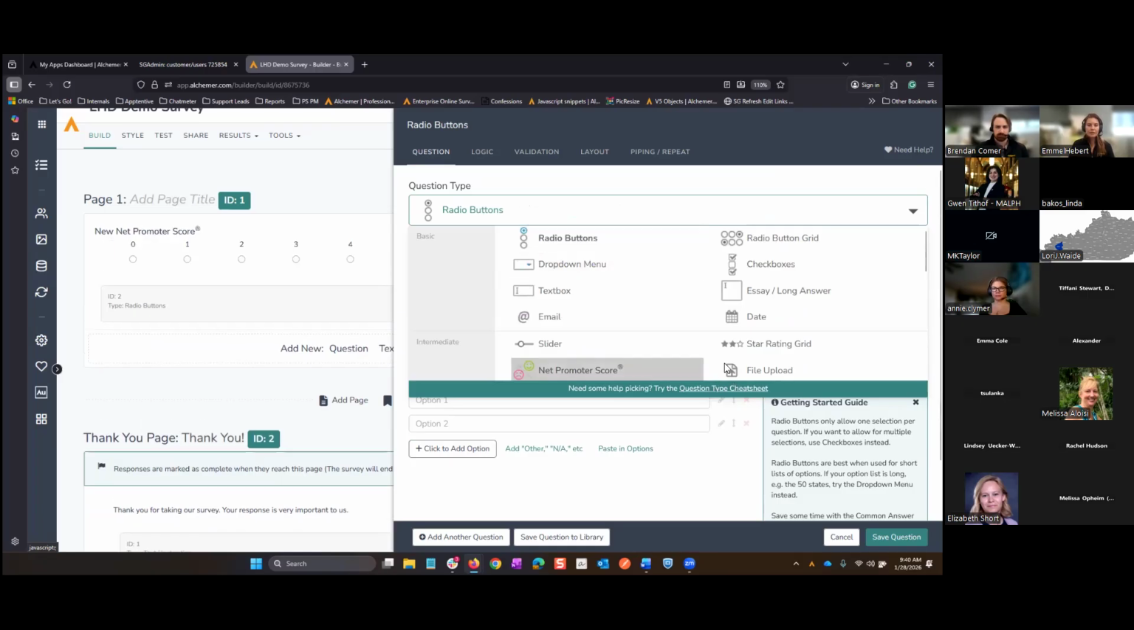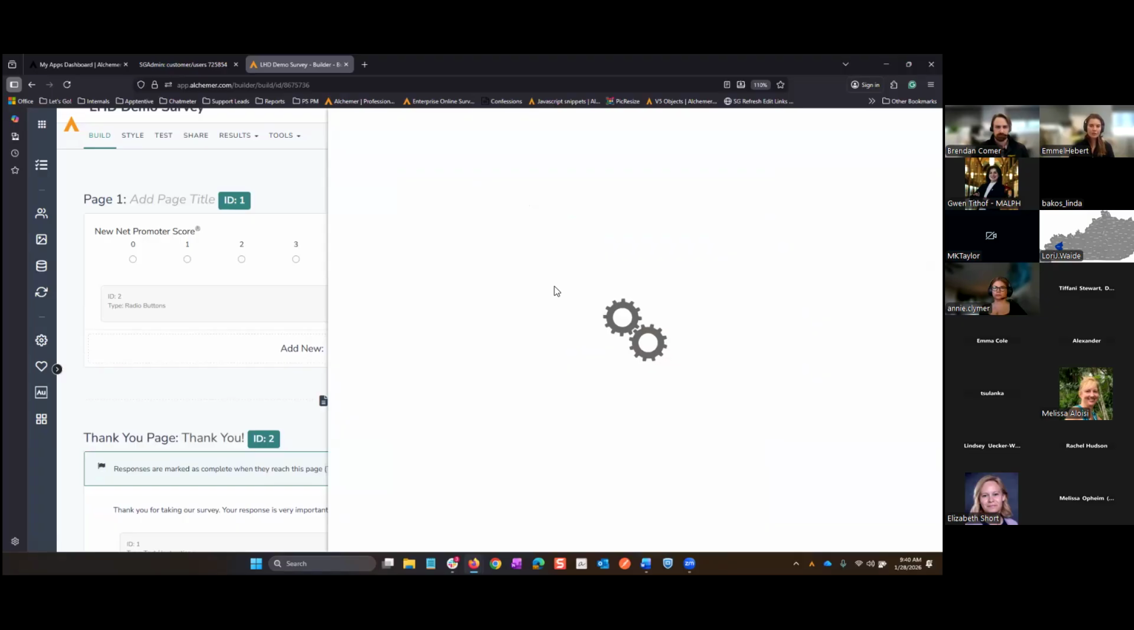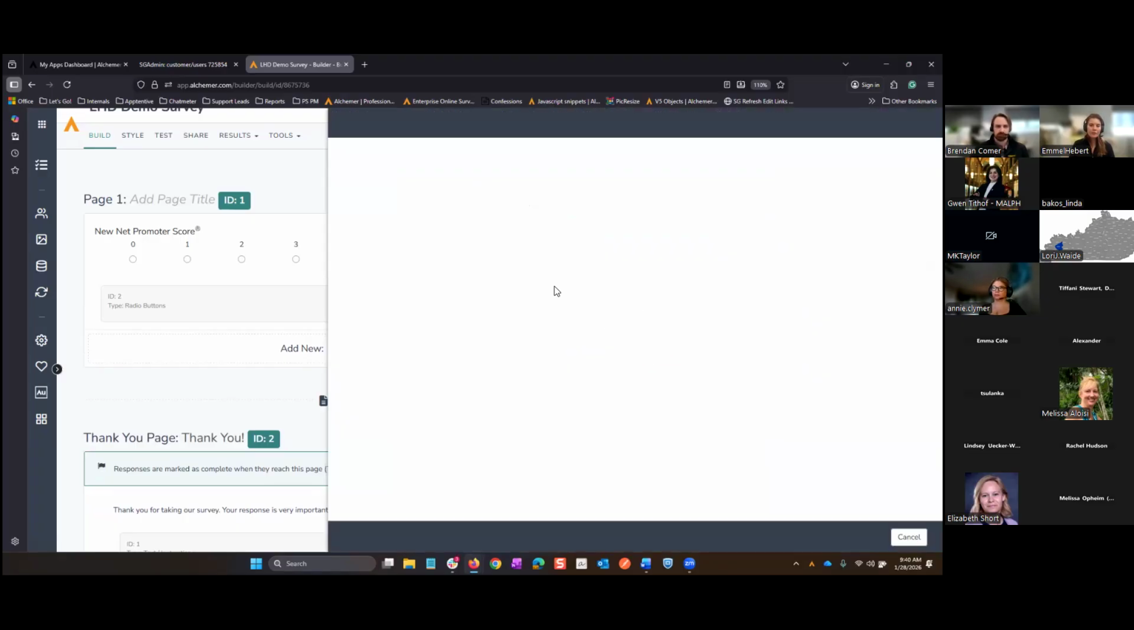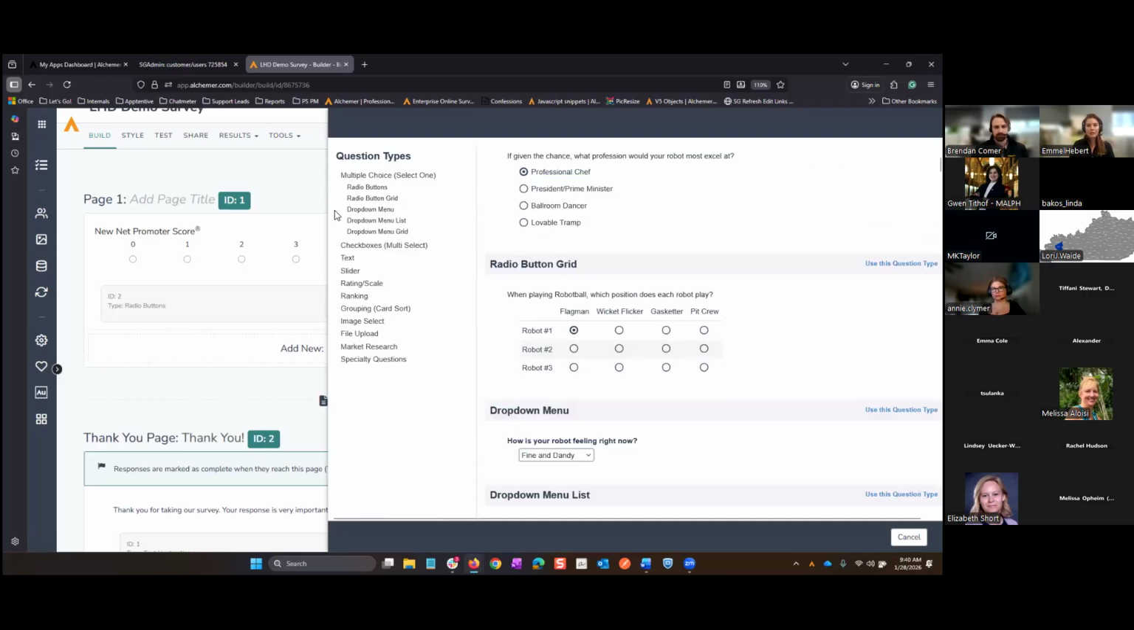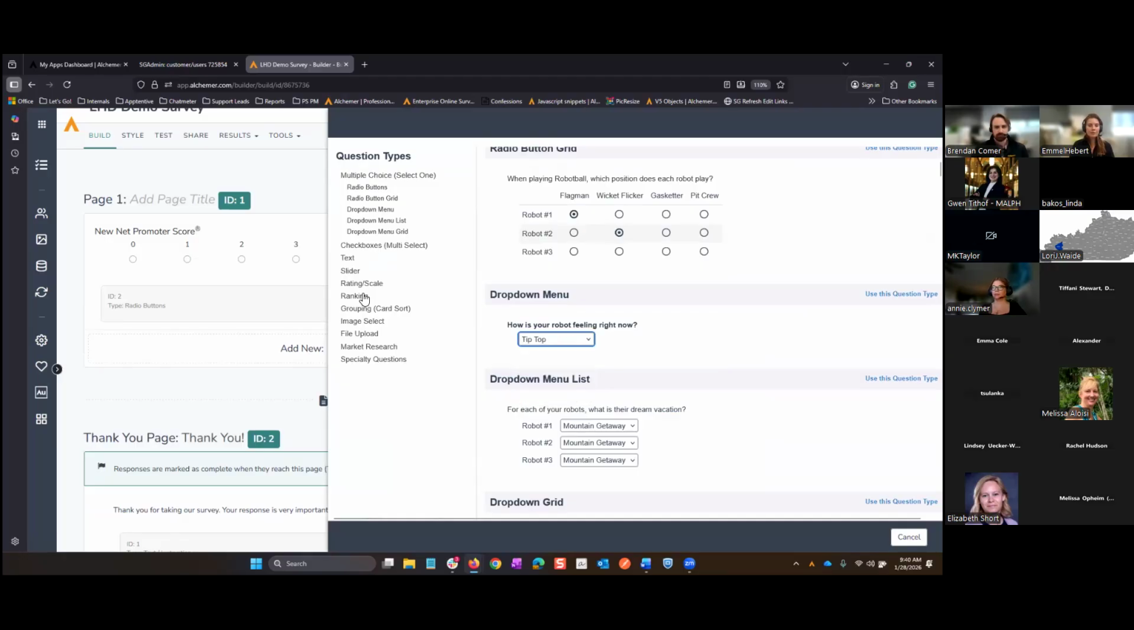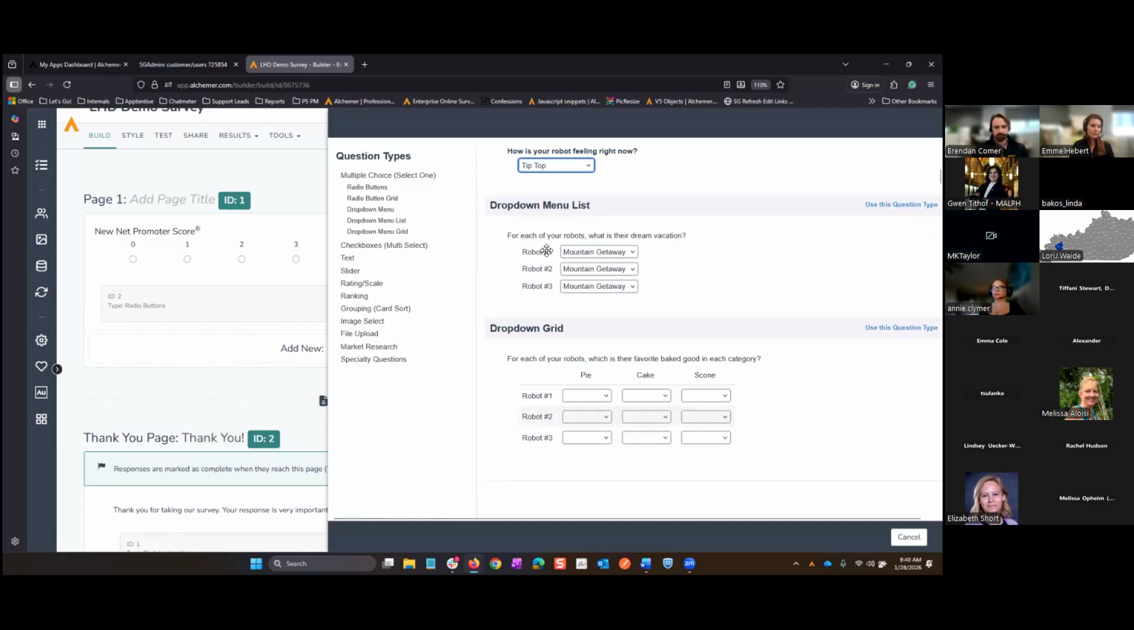Now we do have the ability to look at our question type cheat sheet here. If you select this option, it's going to allow you to look at our different question types. You can see here that if I want to take a look at these questions without having to build them out, I have the ability to interact with them and determine if that's something that I want to use before building them out.